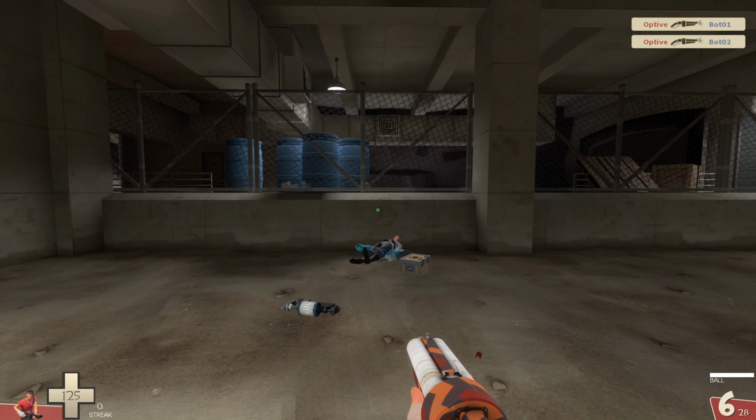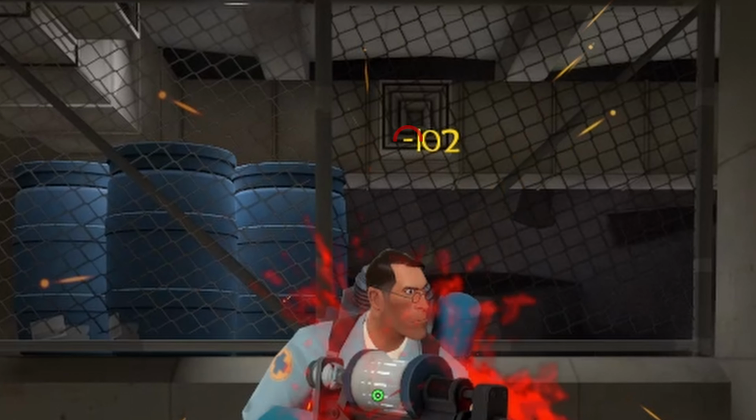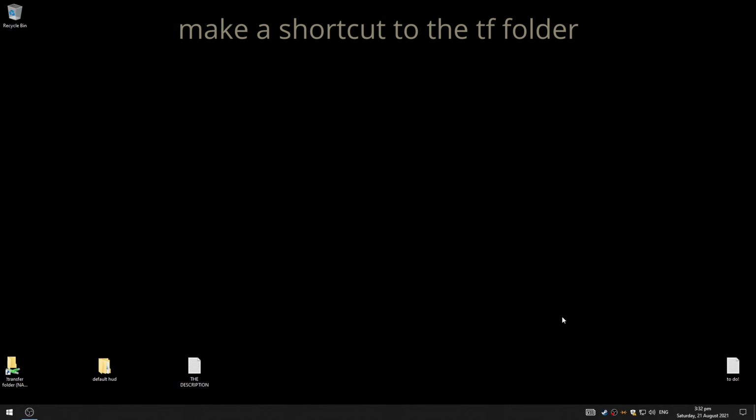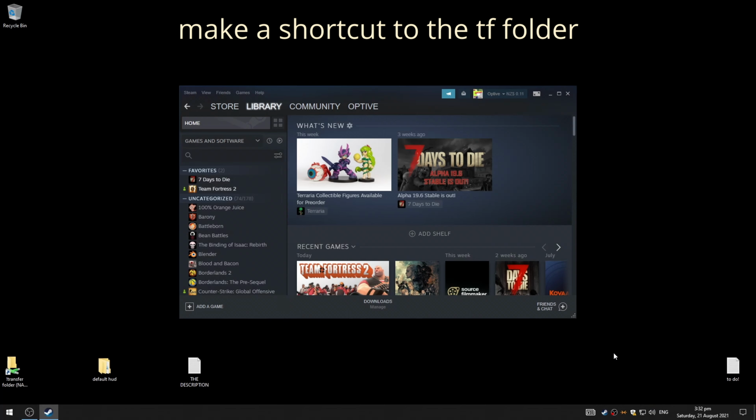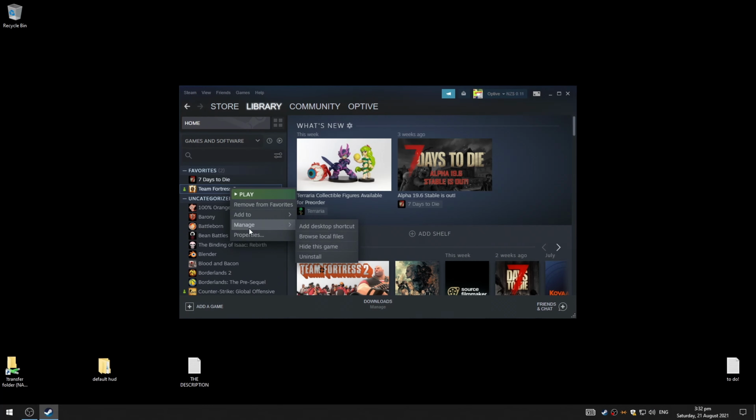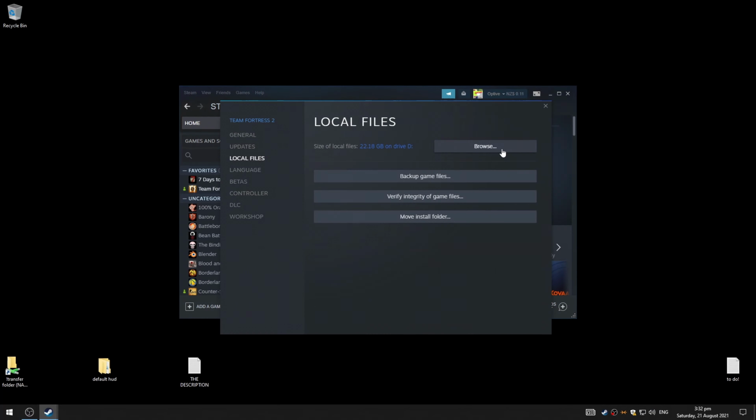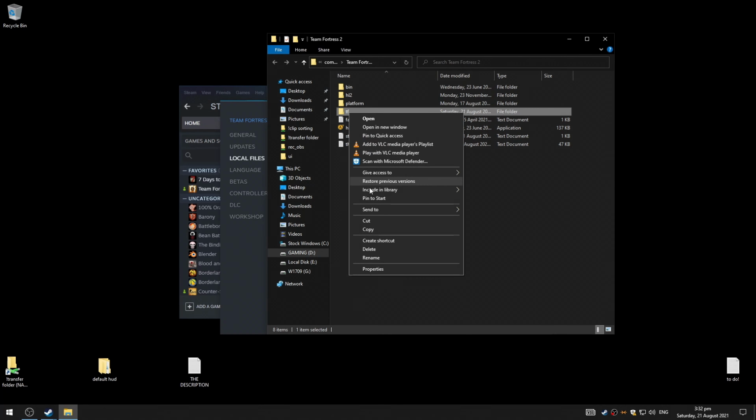Hey guys, I'm going to show you how to remove that useless minus from your damage numbers. First thing, we're going to need to go to the Steam library, right click TF2, go Properties, Local Files, Browse, and then make a shortcut to the TF folder and put it on your desktop.